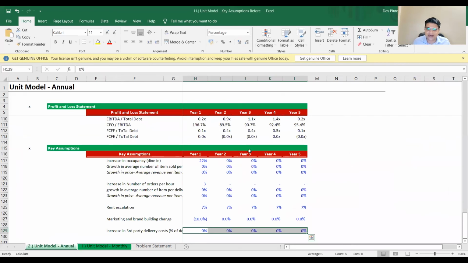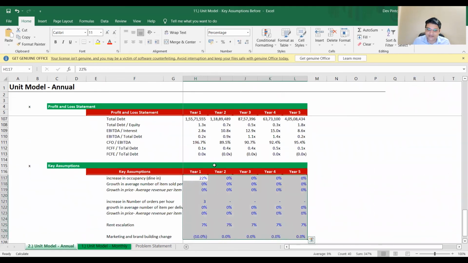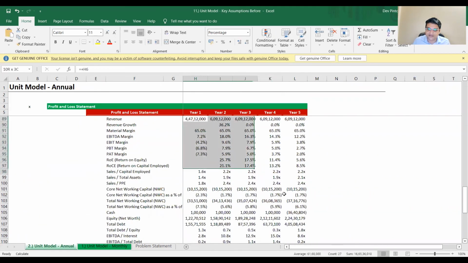Okay, so now we have all of the key P&L drivers over here. In the next video, we're going to play around with these and see how changes in these items lead to changes in some of the key ratios over here. So see you guys in the next video.